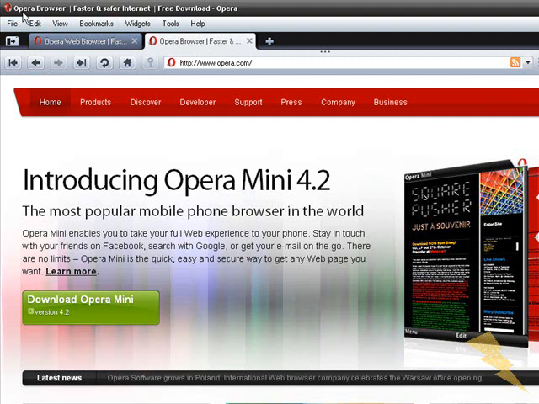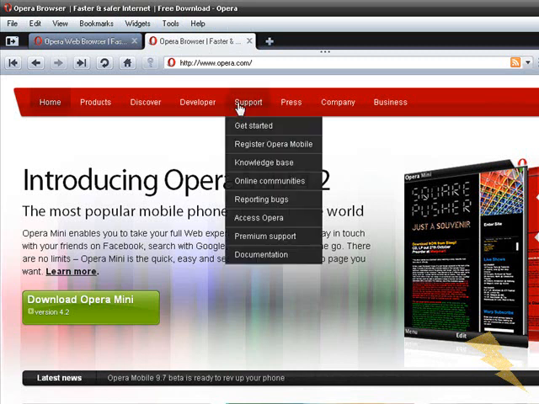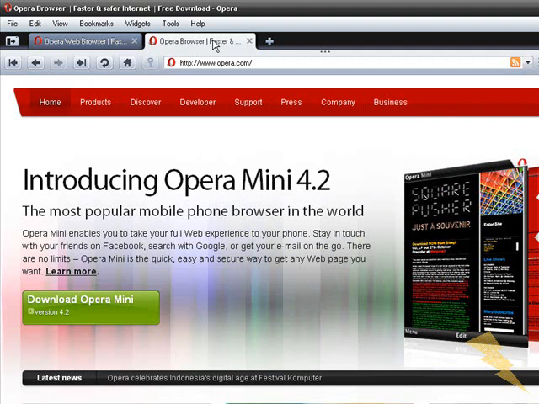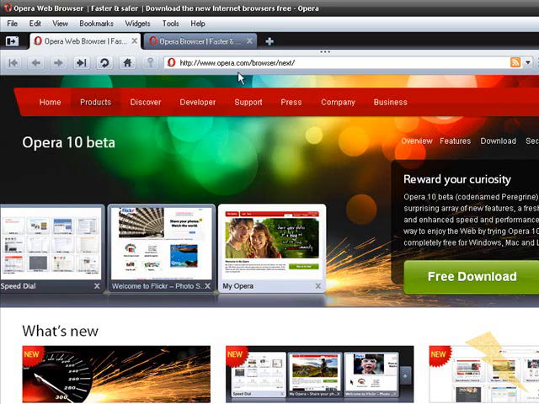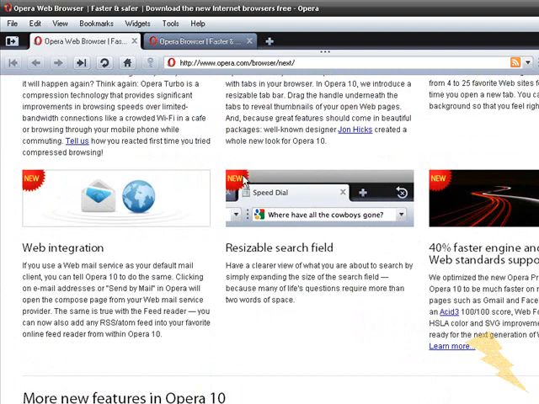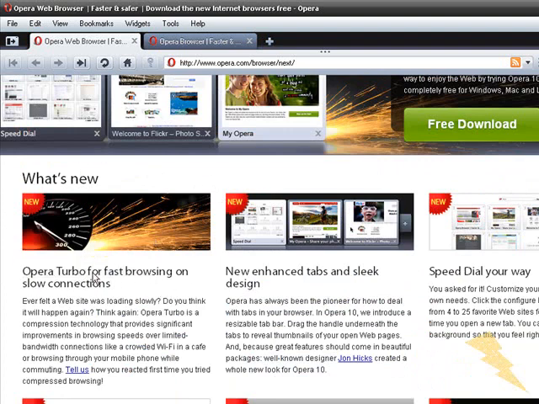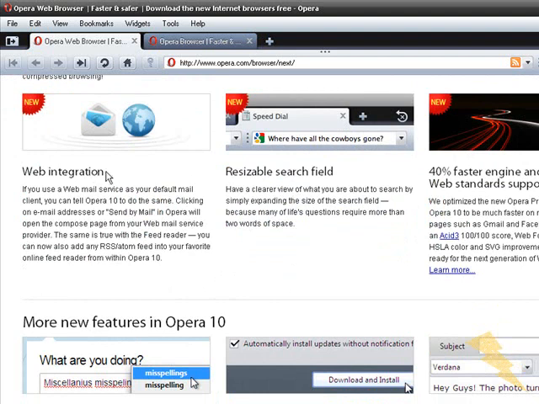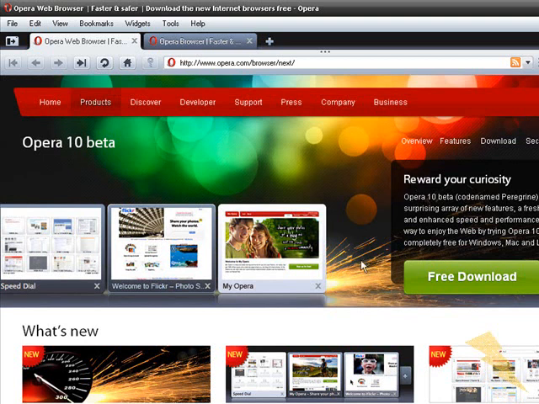And I personally liked Opera 10 beta a lot more than Opera 9, and I just put it as my default browser, and I'm messing around with it, and till now it's really great, and the experience is wonderful. Just try this out. It's really nice. This is their website, opera.com/browser/next. So go to the website, and you can read all the stuff about the new browser. Here you'll see stuff about Opera Turbo, new enhanced tabs, speed dial, web integration, a lot of stuff. So just read it, and afterwards just download the Opera 10 beta.